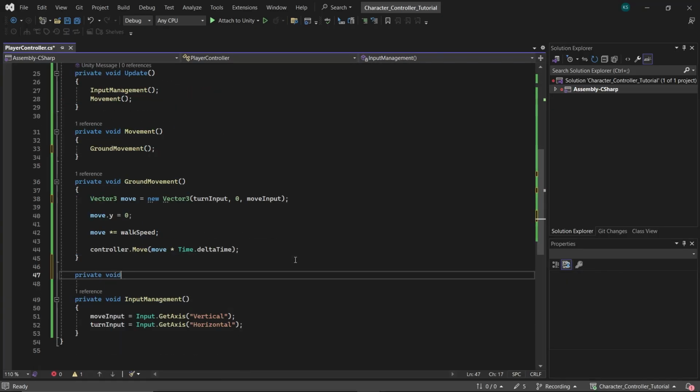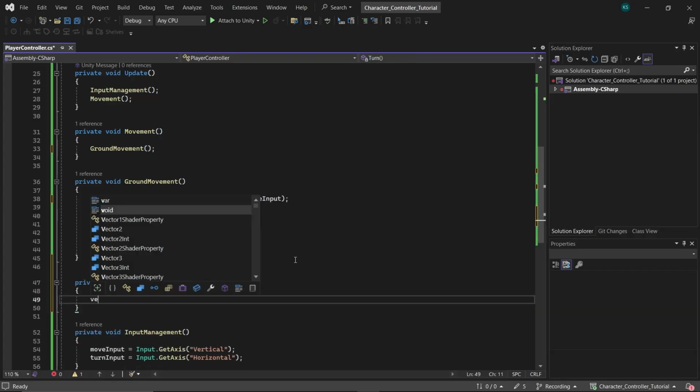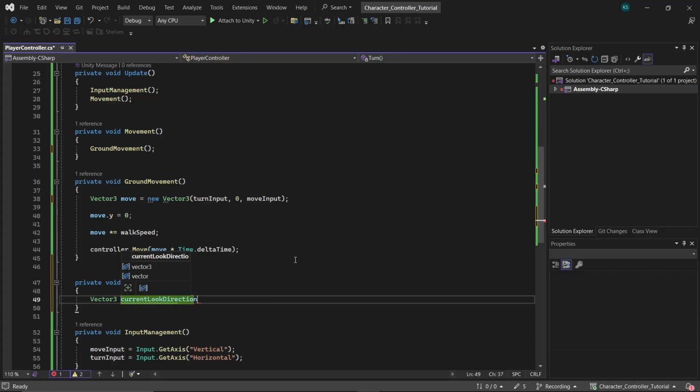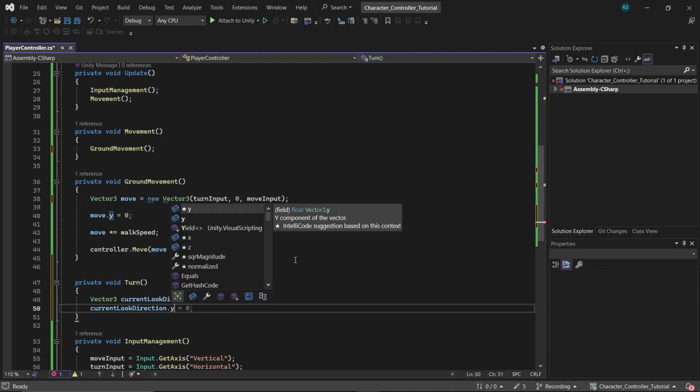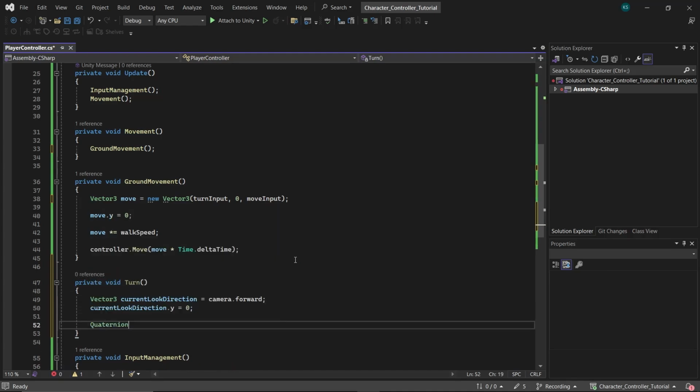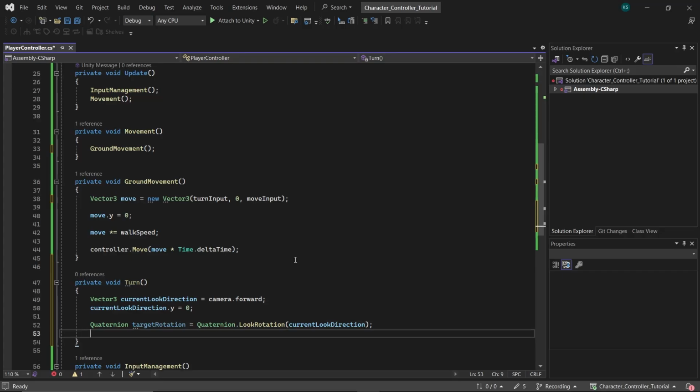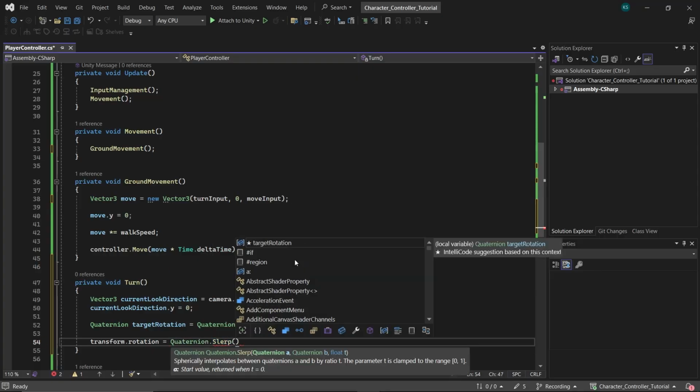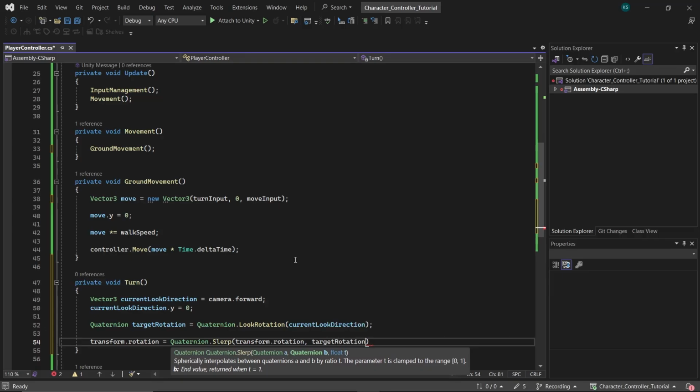Next, create a function called Turn. In this function, start by defining a Vector3 called Current Look Direction, which should be set to the camera's forward direction, but set its y-axis value to 0 to keep the rotation strictly horizontal. Then, create a quaternion named Target Rotation, which will be equal to Quaternion.LookRotation and pass in Current Look Direction. This creates a new rotation that aligns with the current look direction of the camera. To smoothly rotate the player to face this new direction, use Quaternion.Slerp to interpolate between the player's current rotation and the target rotation, applying the turning speed for a smooth transition.